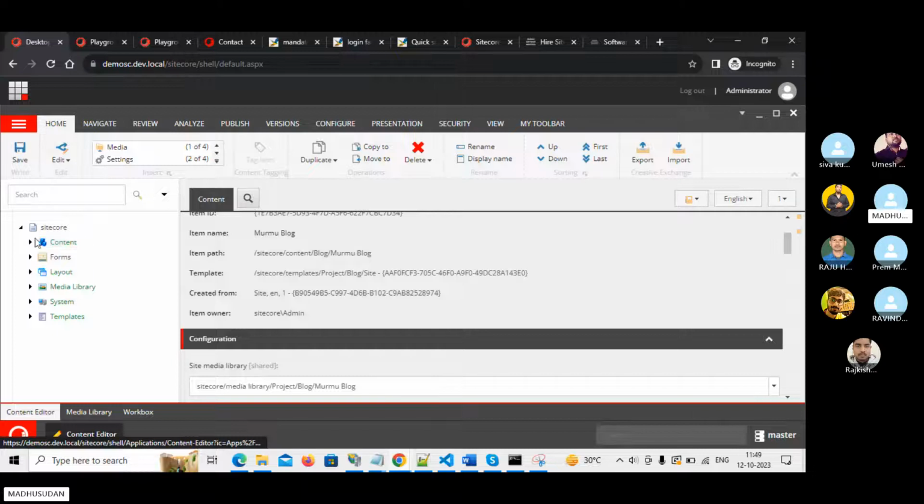So you understood, right, what the content contains? It contains the pages and its contents. In terms of Sitecore, we say the pages and its data source, from where the data comes to the page.